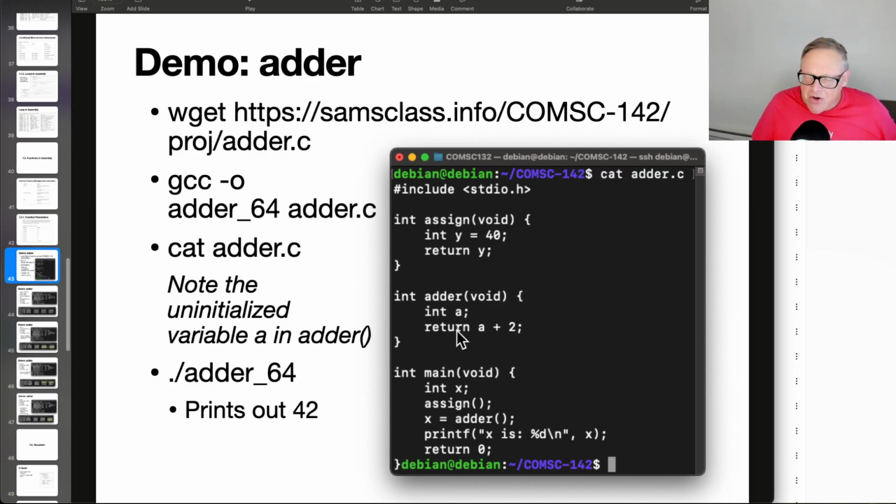Then you call adder, which is going to add to a local variable, a plus 2, but it never assigned anything to that local variable, so it's going to have this leftover value on the stack from before, a data remnant. So it's going to end up with 42, even though the developer didn't actually intend any of that here, but made a variety of mistakes that lead to here.